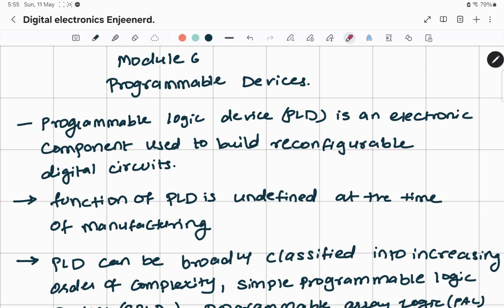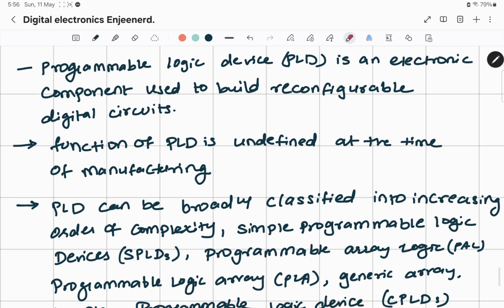So the function of a PLD is undefined at the time of manufacturing. There is a chip which is made, which is not defined for any function. It is undefined. It is like a piece of cloth which you get in manufacturing, and depending on my requirement, I can make it a full shirt or a half shirt or anything like that. So similarly, from this chip I can design any function that I require.